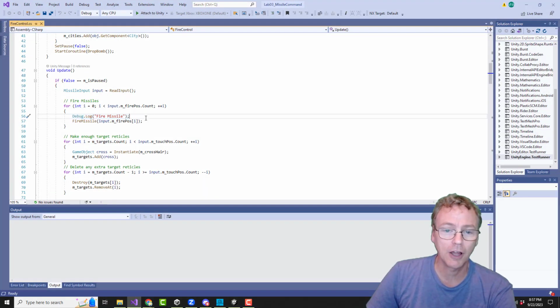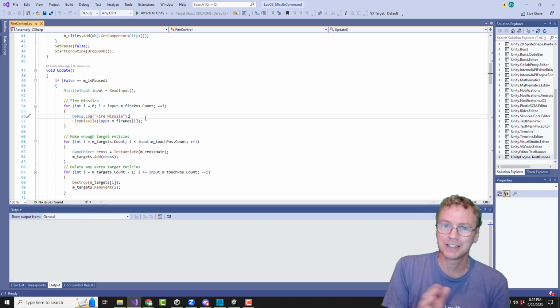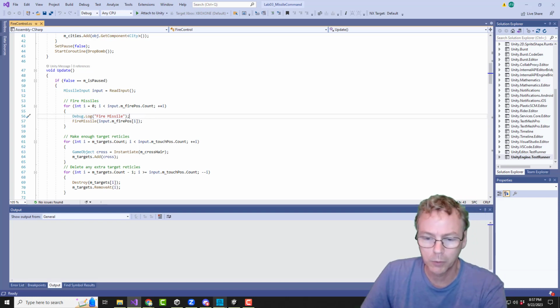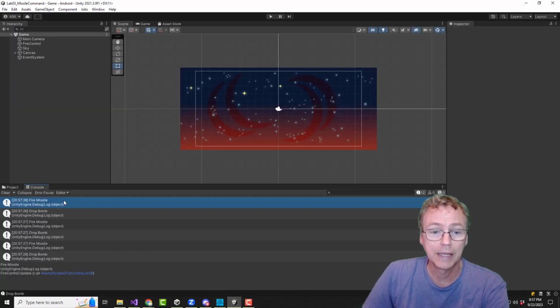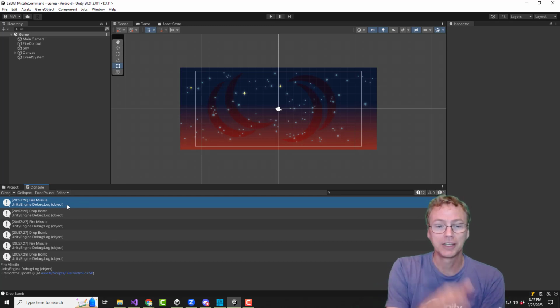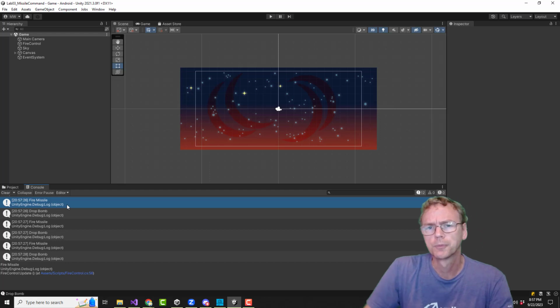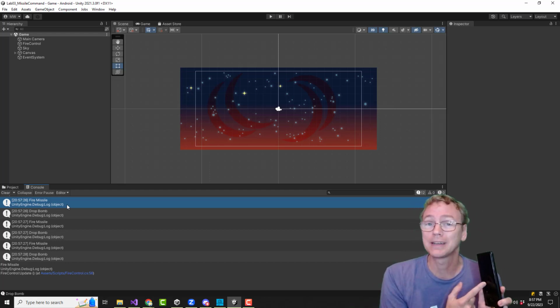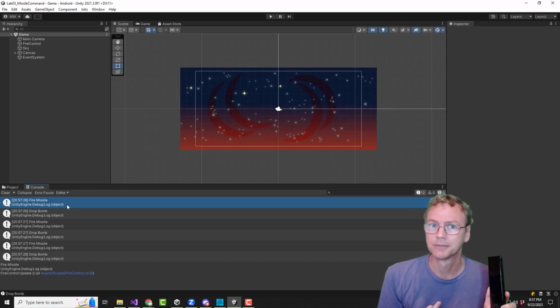Simply do a debug log, and that will send the relevant data out to the console, and when we play in editor, we get the output in real time right there. We can use that to see what's going on and what's going wrong. But what do we do when we're on the phone? How do we get console output on the phone?